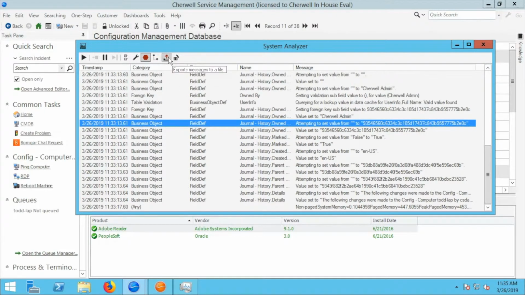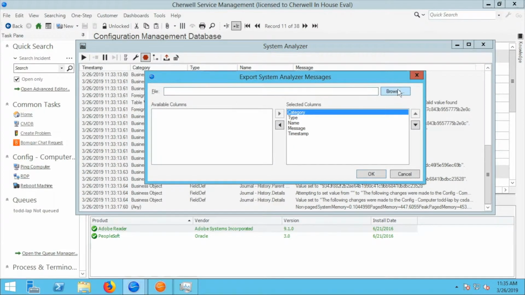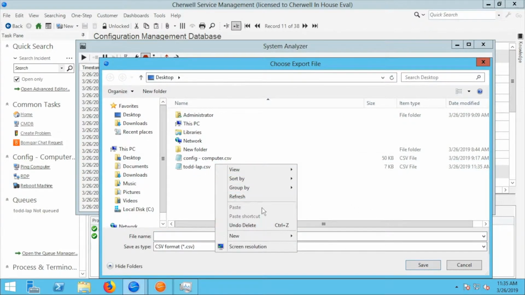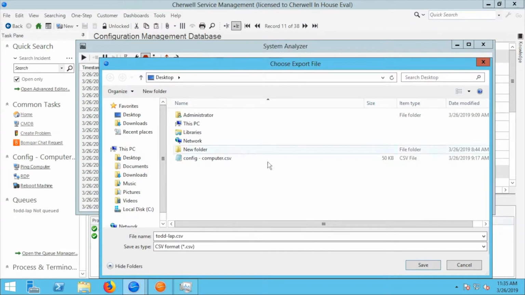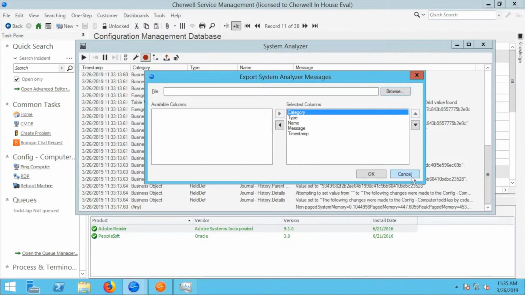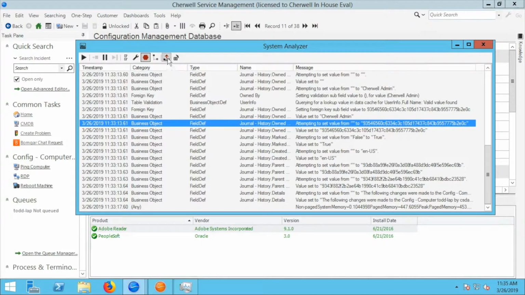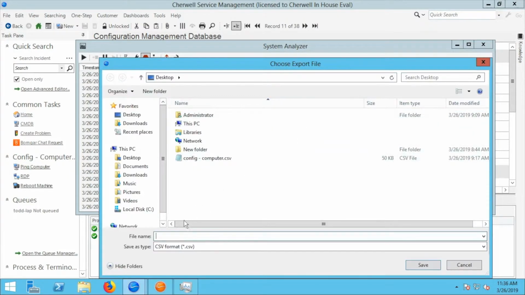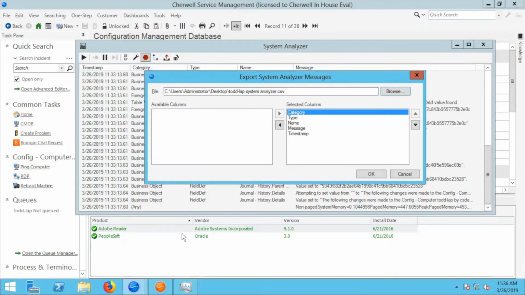And then if you want to export this information to a file, you would click this export icon, click Browse, and then give your file a name. And then click OK.